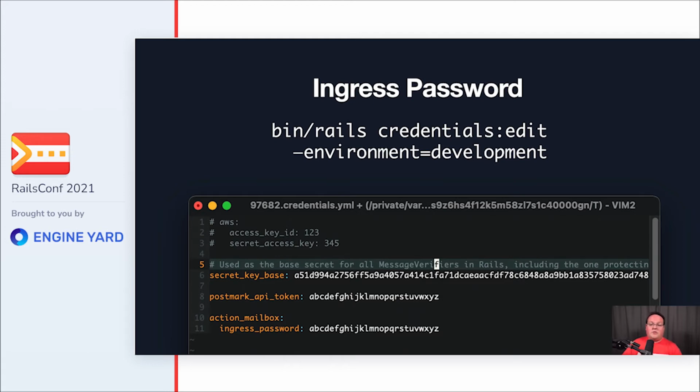So inside your Rails credentials, you want to define an ActionMailbox ingress password. I've got one down on line 11. And then we can also set up our Postmark API token or SendGrid or whatever, so that we can send emails out, because we're going to want to do that. If we're accepting emails in, we're probably sending emails out. So we'll have that in our Rails credentials.